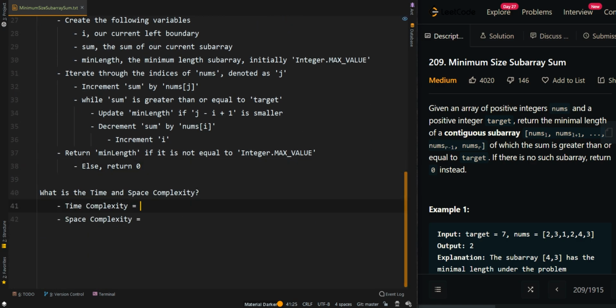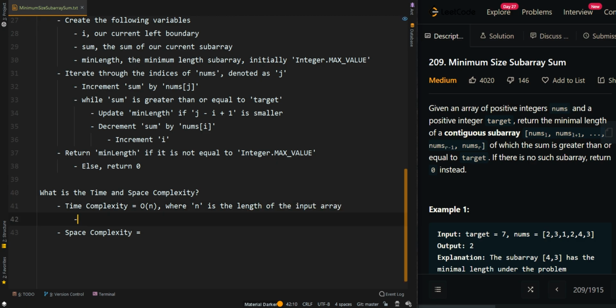And now what's the time and space complexity? For the time complexity, we get O(n), where n is the length of the input array. This is our two-pointer approach. And our space complexity, we get O(1). Now let's go over the code.